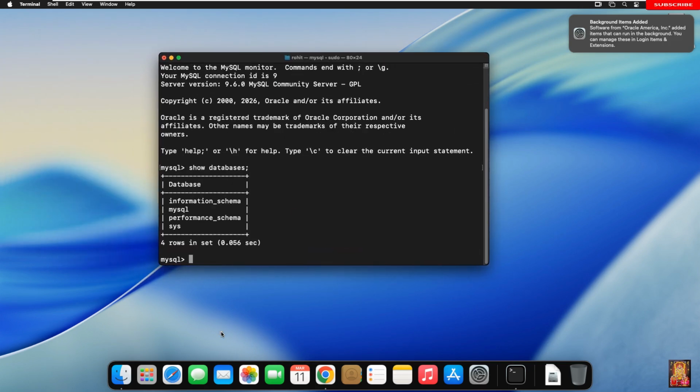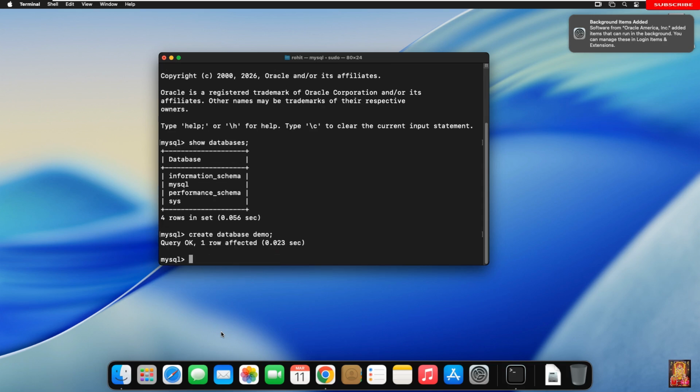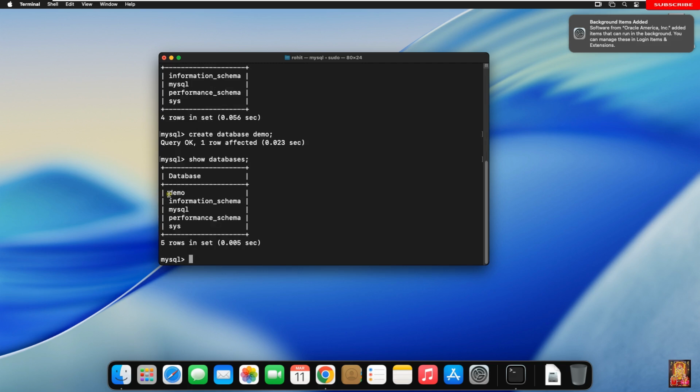Now I am going to create new database. Type command: create database demo semicolon. Press Enter. Now our demo database is created. Now let's verify the created database. Now I am going to see again MySQL databases. Now run again show databases semicolon. Press Enter. As you can see, demo database is showing here.